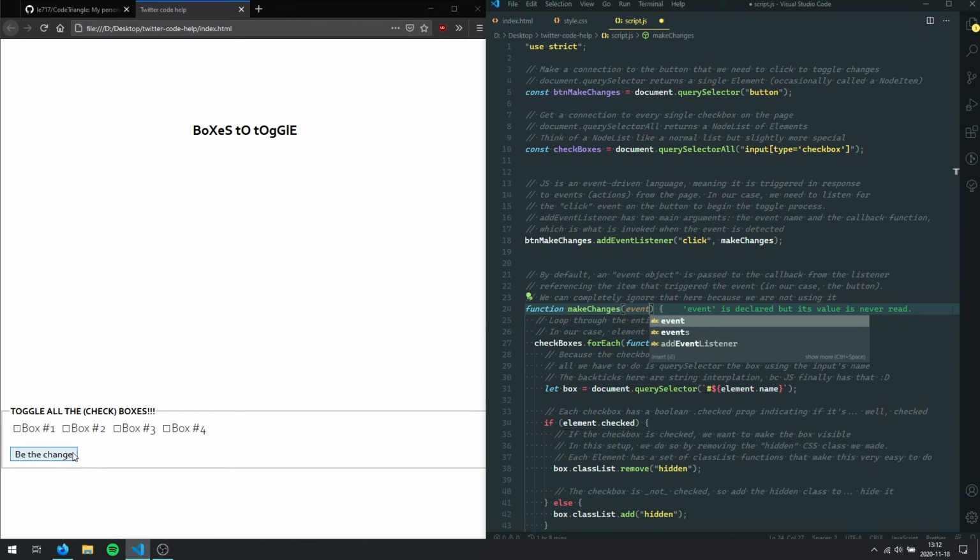So, be the change right here, my button. When I click this, make changes is going to receive an argument that contains an event object that references my button. In our case, because we're not actually directly interacting with the button, but the checkboxes instead, I can completely ignore this parameter. In fact, I can completely remove it from my function. JavaScript is funny like that. If you pass a parameter, you do not have to specify it in the receiving function.